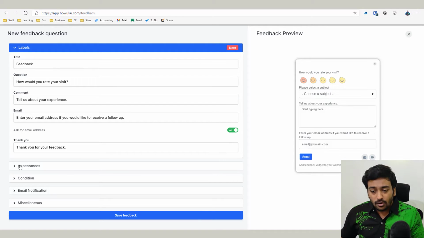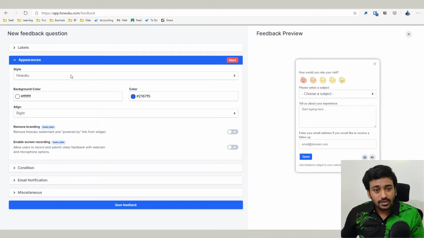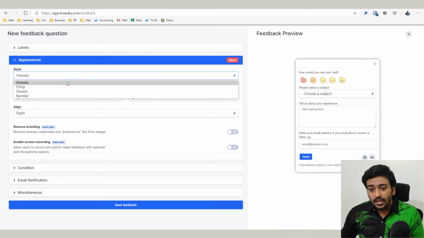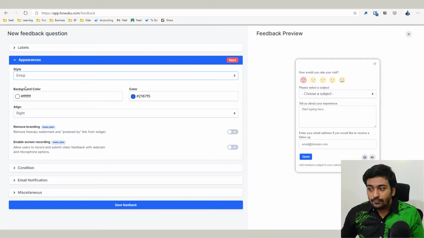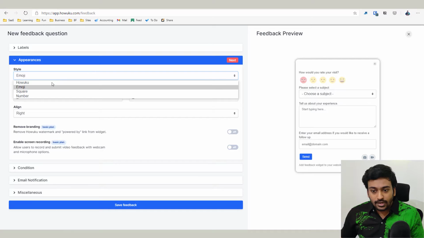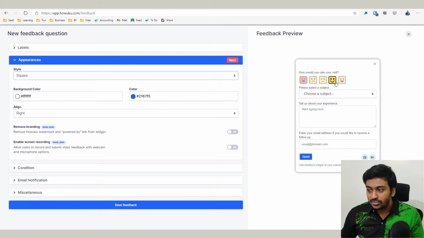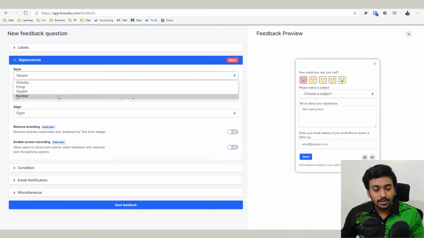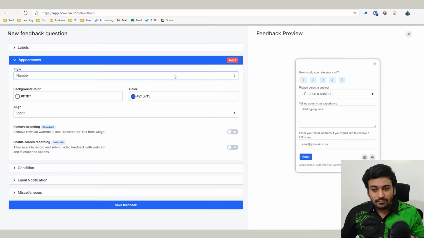So you can turn it off, and you have the option to control the appearance. This is basically for the emojis, where they have their own dedicated ones. If I go here, the style is different. If I go here, it's just square based. If I go here, it's number based, for example. So they have given a couple of options, and you also have the option to change the colors and alignment style, like left or right alignment, all these things.